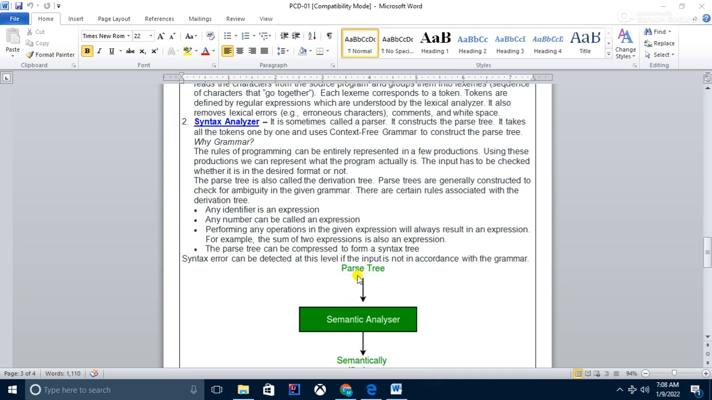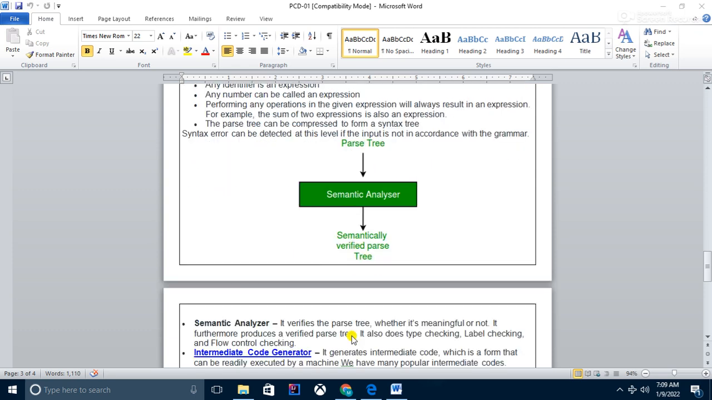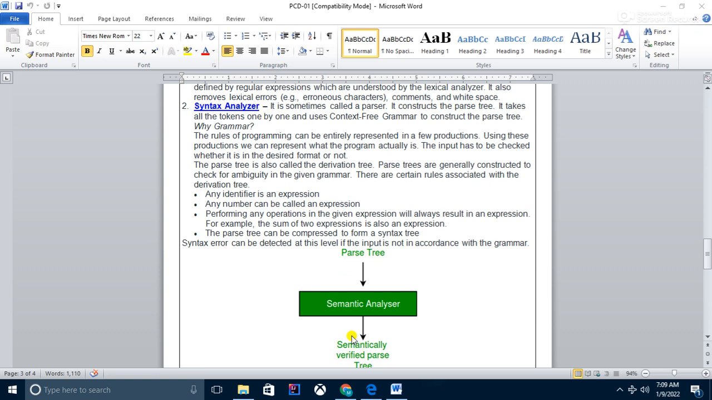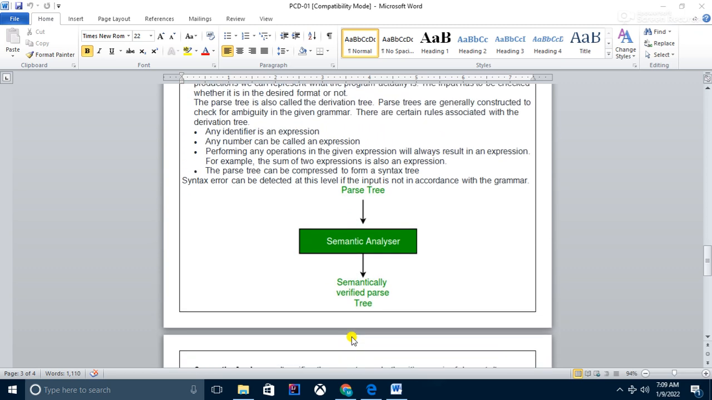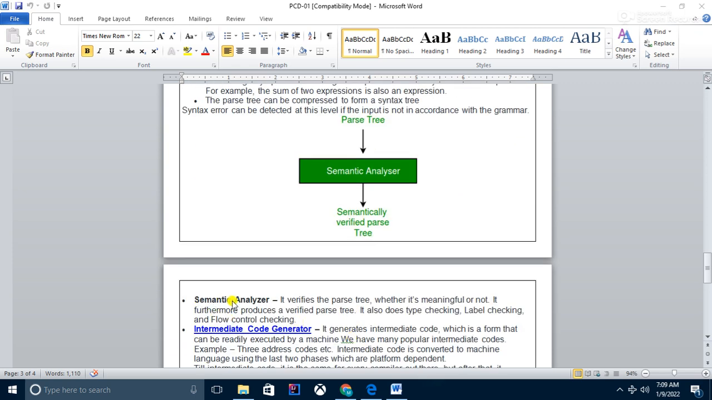The parse tree is again checked by the semantic analyzer, and after that it produces a semantically verified tree. After the syntax analyzer, we have the next phase, which is called the semantic analyzer. The input to the semantic analyzer is the parse tree.